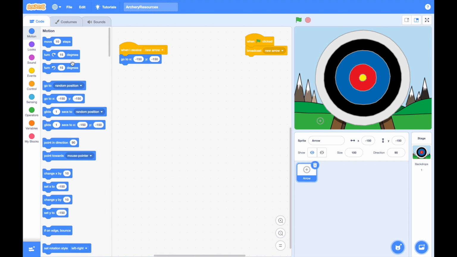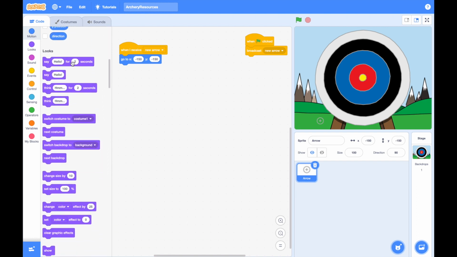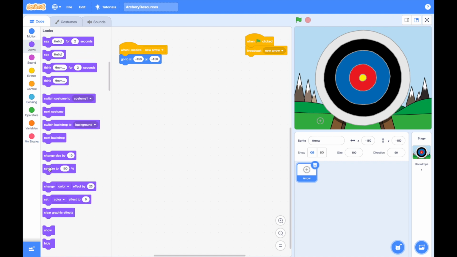We also want to set the size. So in the looks category, I want to drag this in, and I want to set the size to be big. Alright, I want to set the size to 400. There's a reason for this that I'm going to show you in a minute, just to give it the effect. So you can see it's a nice big target there. Alright, and we just keep testing as we're going along to make sure that everything's working.